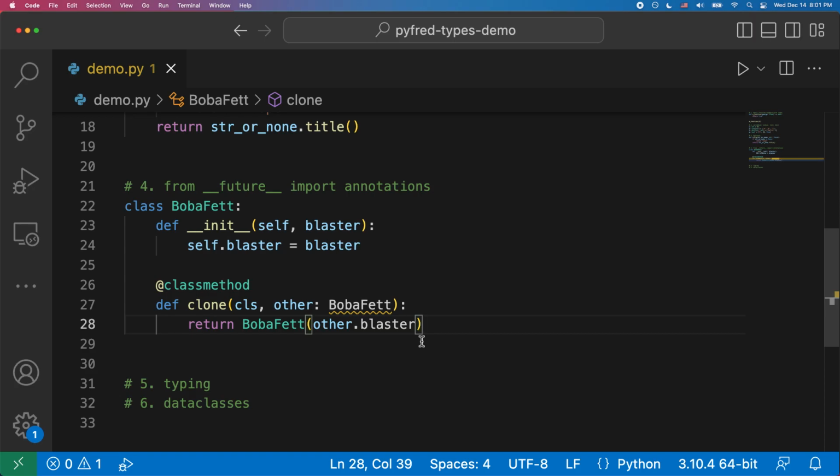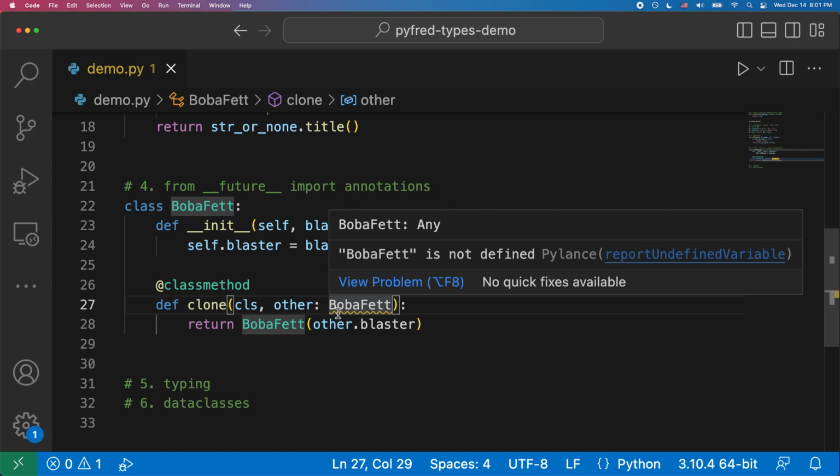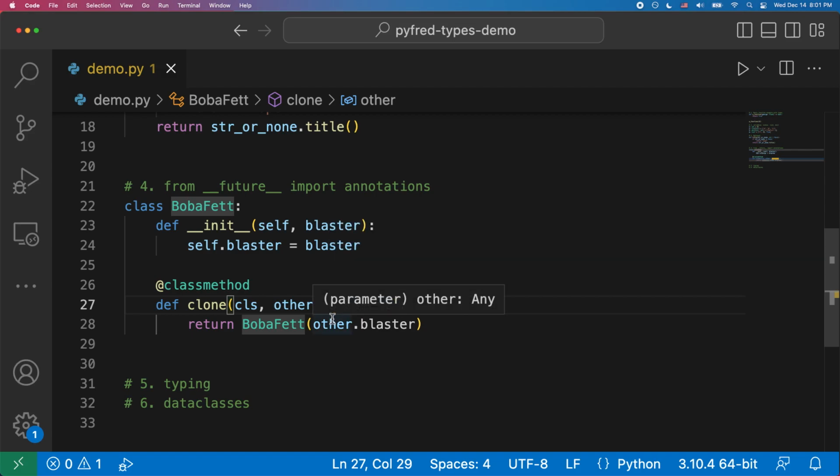It hasn't been added because the class hasn't been finished processing. So that's the core of the problem here, and that's why Boba Fett is fine inside the body of this method, but it's not fine in the signature. Does that make sense, people? All right, so there are two ways to handle this.